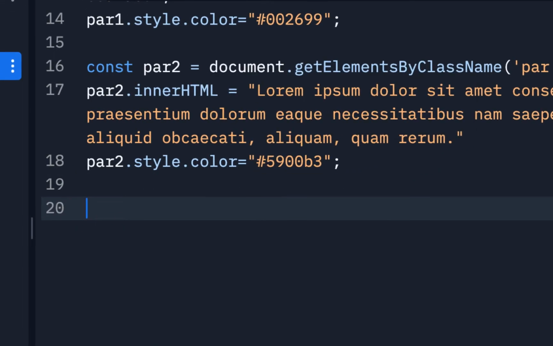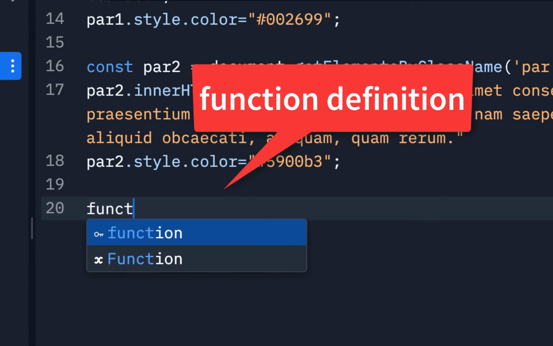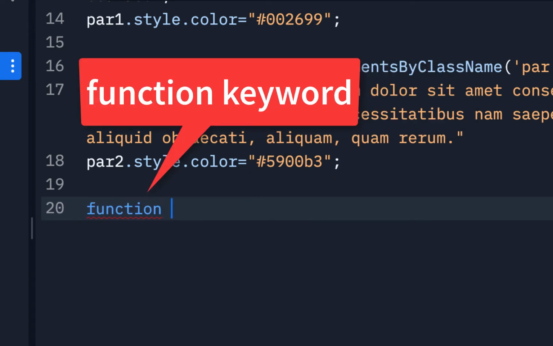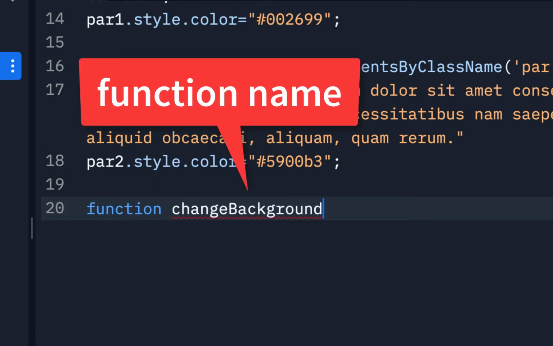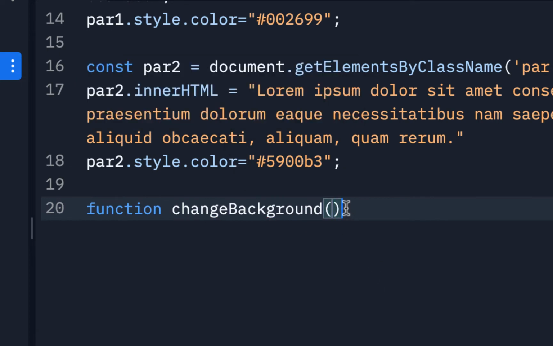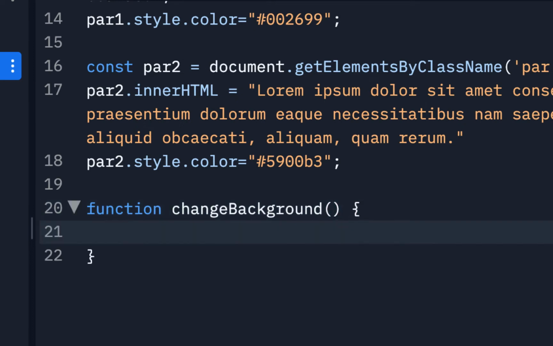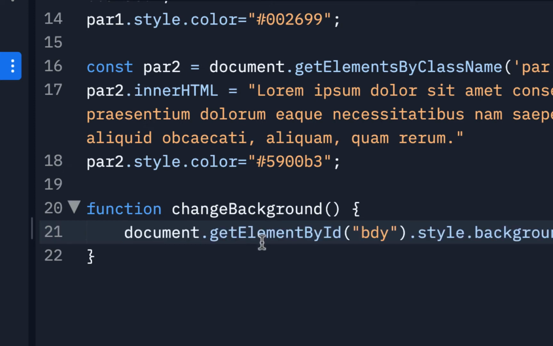And I'll do a function, and I'll just say function keyword, and there it is. And I'll give it a name, and I'll just call it changeBackground. And we'll put parentheses. Now we don't have to put anything inside there yet. We don't have to put any parameters. And remember, in Python you put a colon, but in JavaScript we put an open and closing curly brace, just like we do in CSS. So there's our function. And then what I'll do is I'll just paste this in here.